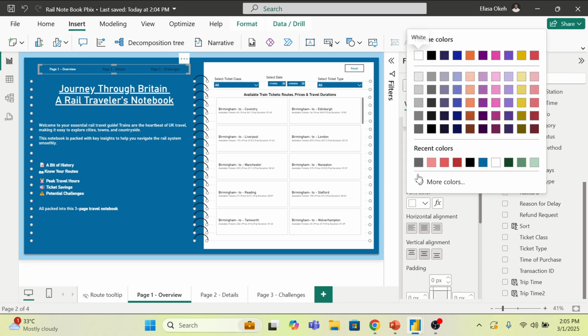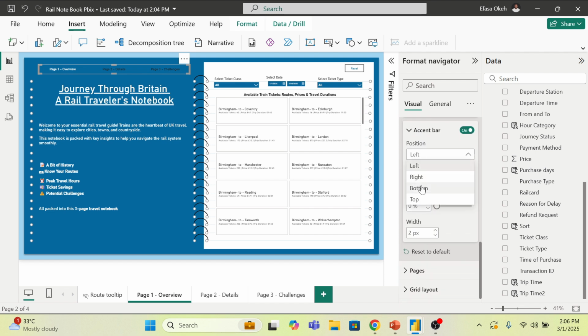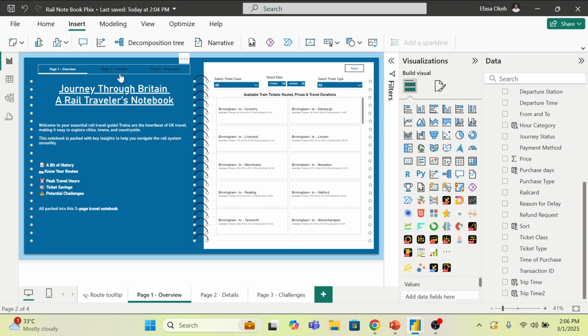Then the font color, I think it can be white. Yeah, it can be white. Then you can come to the accent bar, put it on. Expand the accent bar. I don't want it to be on the left. I want it to be on the bottom. And I want the width to be 5. Change the color to white. So you have it selected like this. You know you're in page 2.